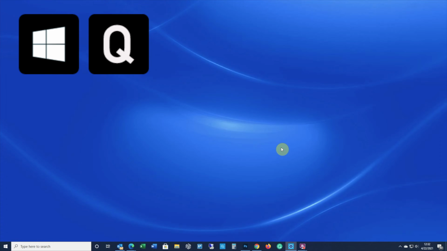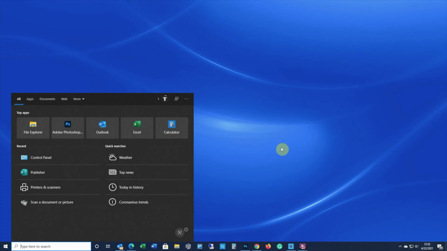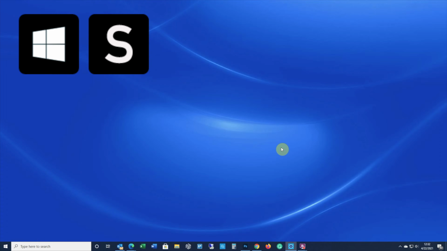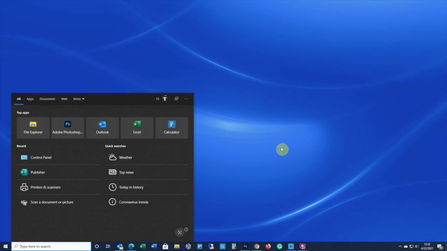When you press the Windows key and Q, it's going to bring up the search bar. Once the search bar pops up, you can search for anything. You can search for things on your desktop, in folders, or on the web. That's what it's for, just to search for anything. Now, even though I'm not at S yet, the S also activates this feature.